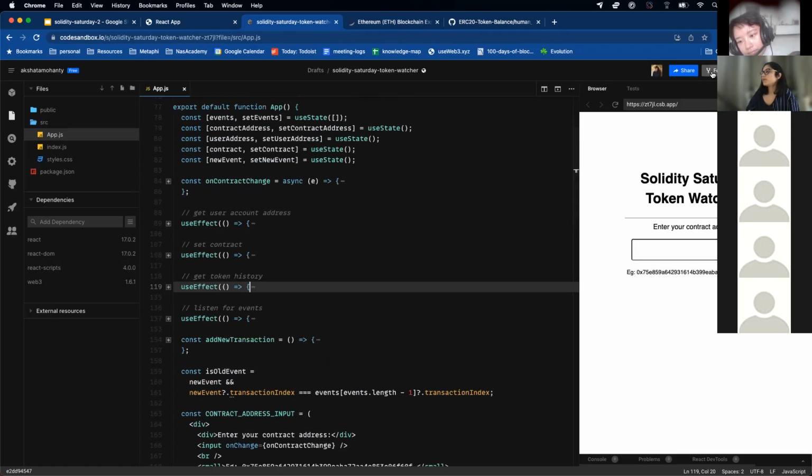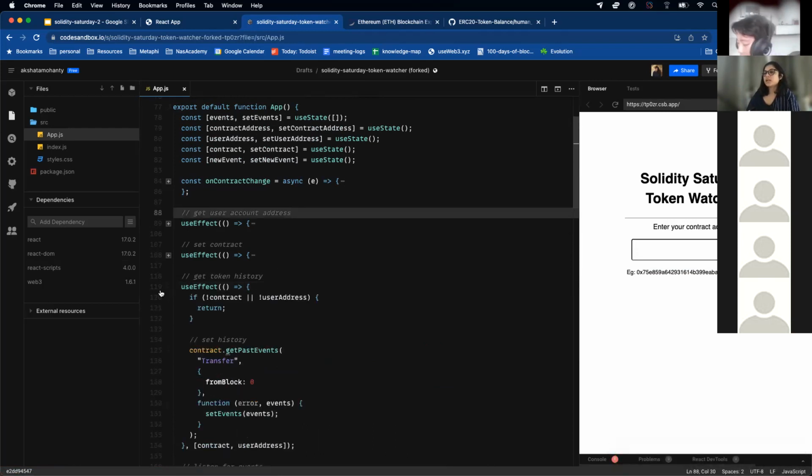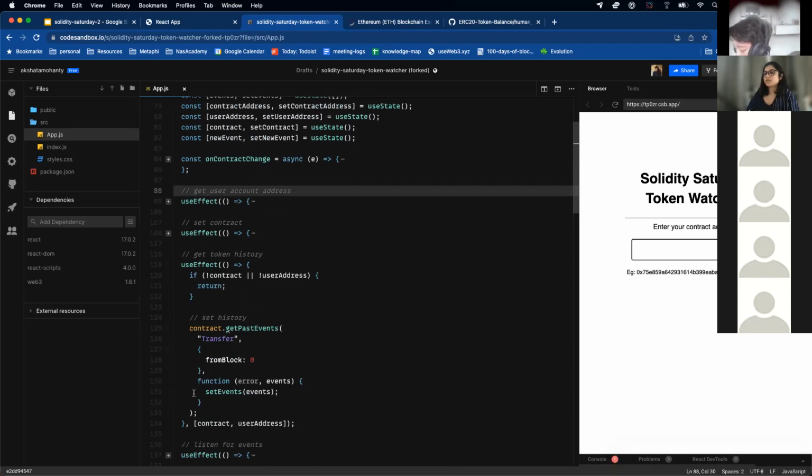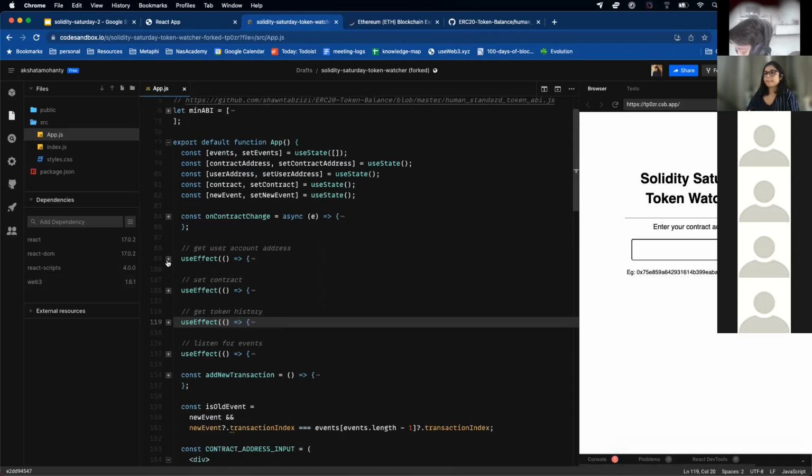You can feel free to fork this. If you go to the CodeSandbox, there's a fork button here. If you fork it, it's going to fork it in your CodeSandbox. I don't think you even need an account, it's just not going to save it. And then you can try changing stuff here, console.logging it, digging through stuff coming in from Web3.